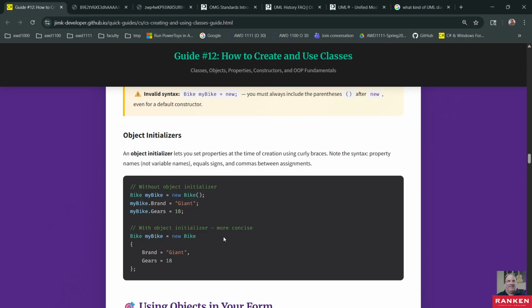Object initializers, which we already did a little bit. I said instantiator, but it's object initializer. It lets you set properties at the time of creation using curly braces. We did the first one, but we didn't do the second one. We didn't do it this way, but it's just another way to do it.